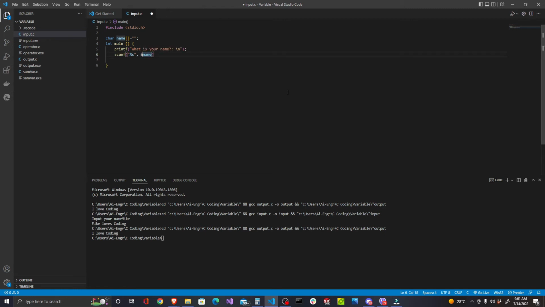It will add this value inside of this variable. It will find the variable name, and after finding it, the scanf function will save that value inside of that variable. So that's how it works. Okay, so now let's proceed to the final one.